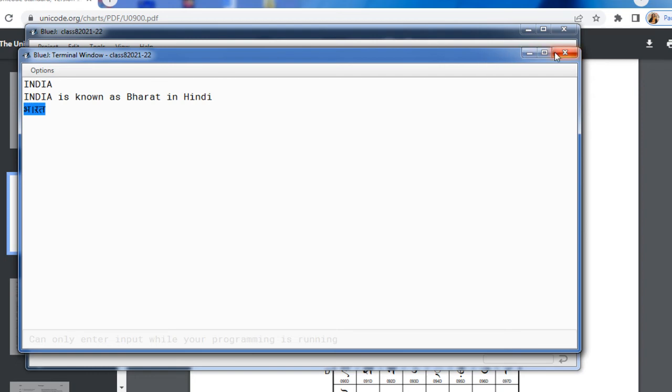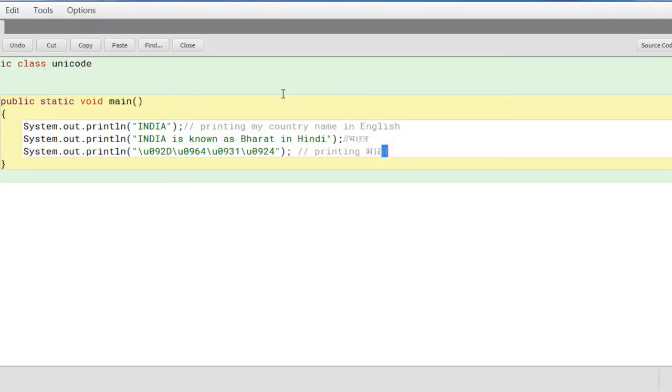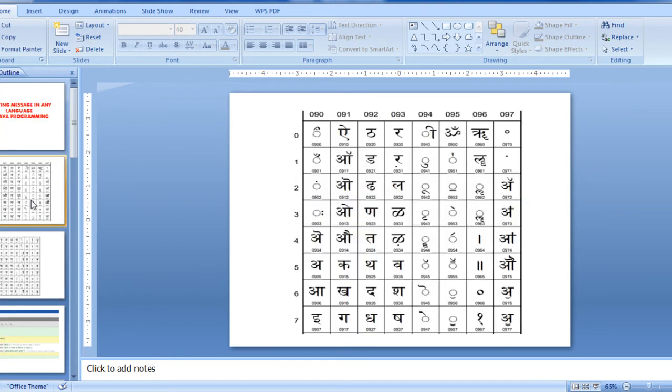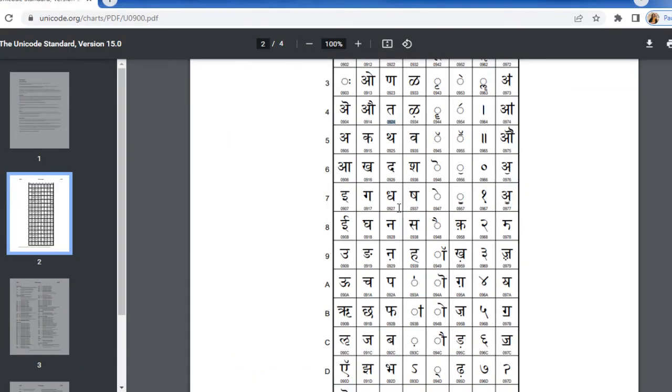So if you look at your program, any message in double quotes, if you want to print in your own language, you use the Unicode characters, and the Unicode characters you Google it and you will get it. Okay, so this is how, and you can copy the characters very easily. This is how you can copy paste in your Java programming, but before that you add \U.